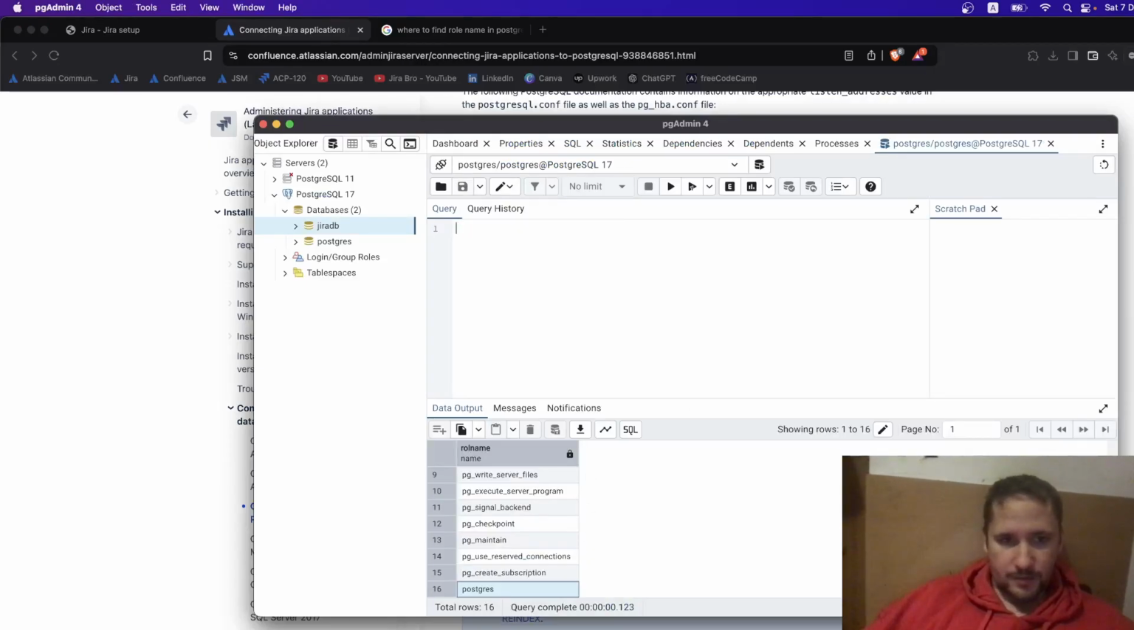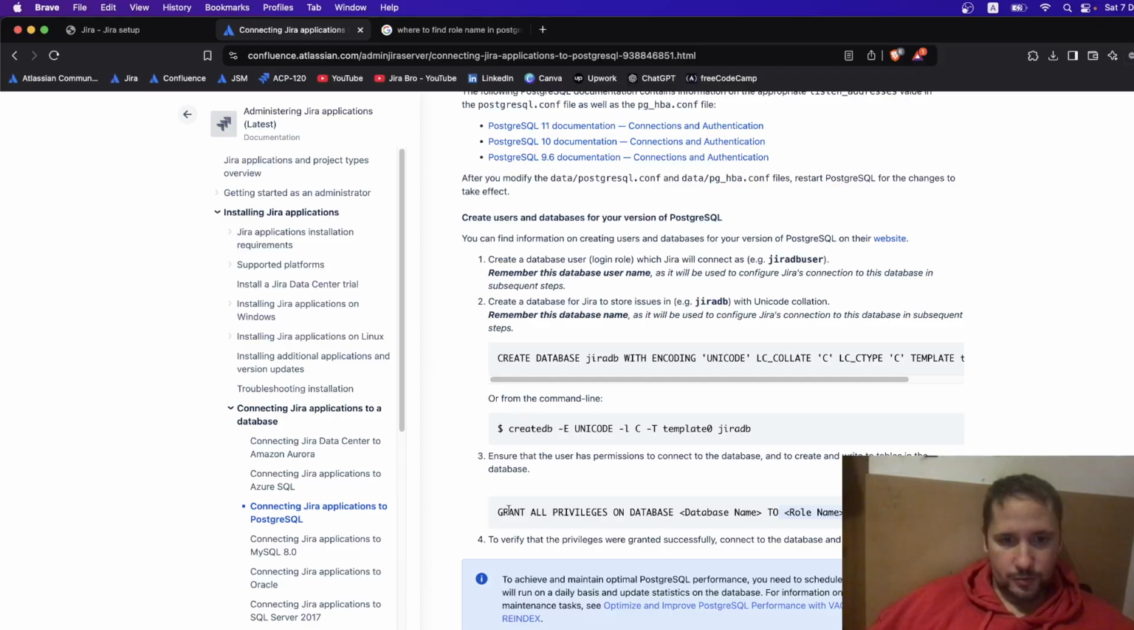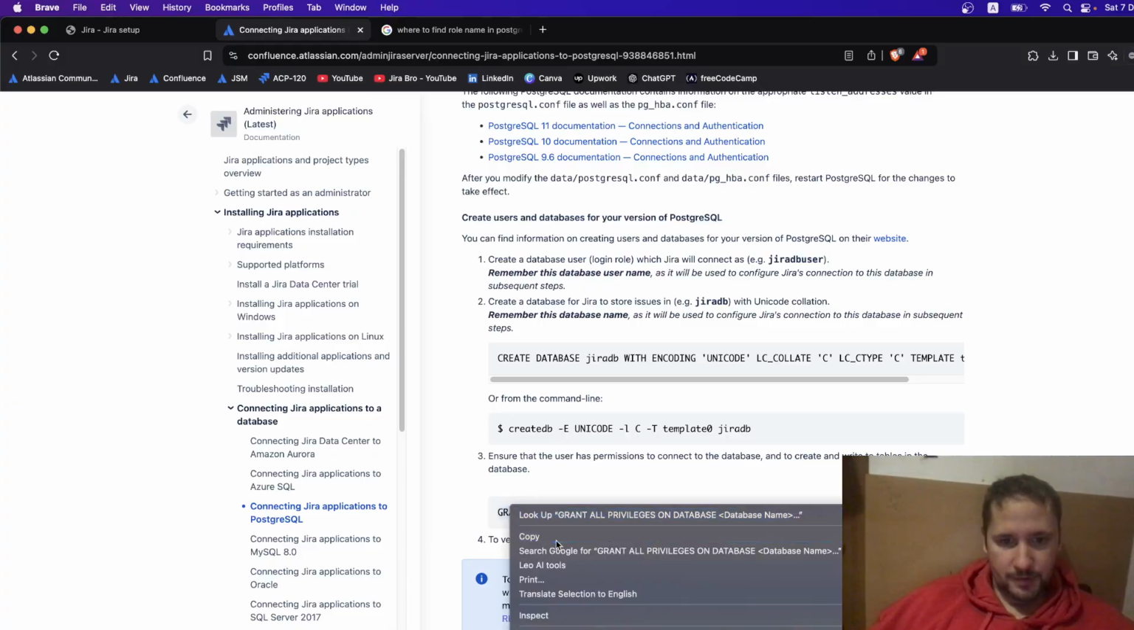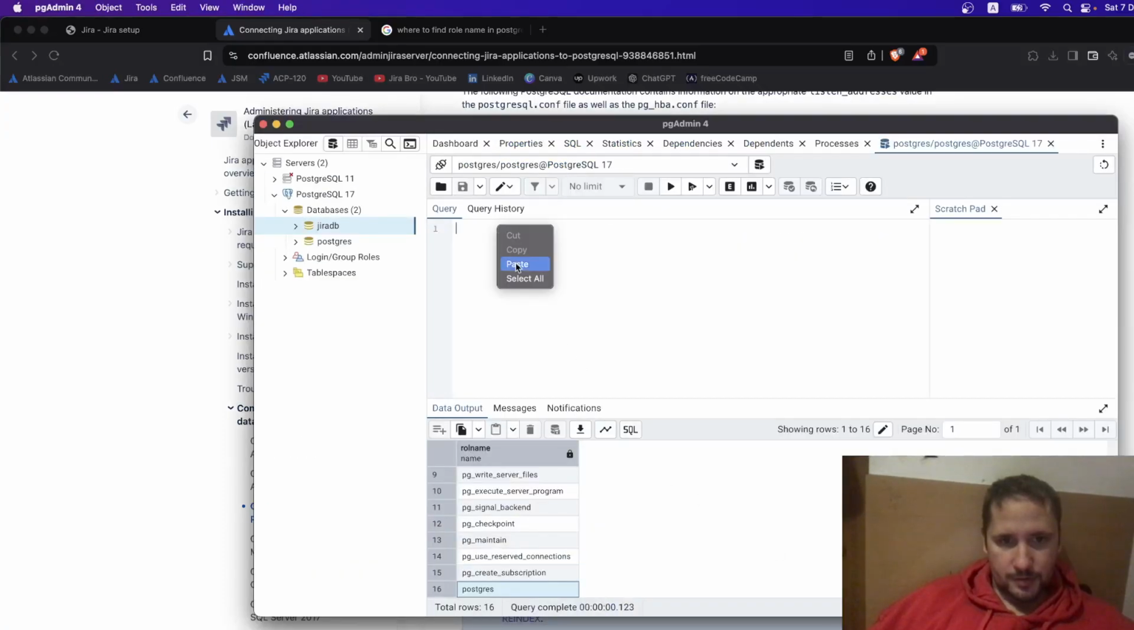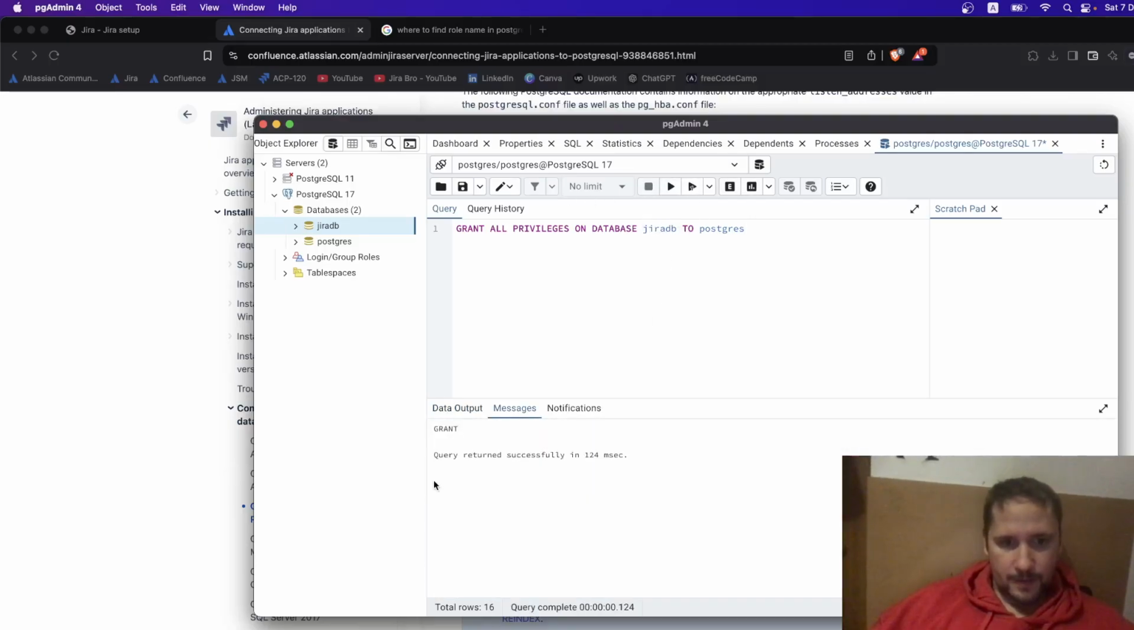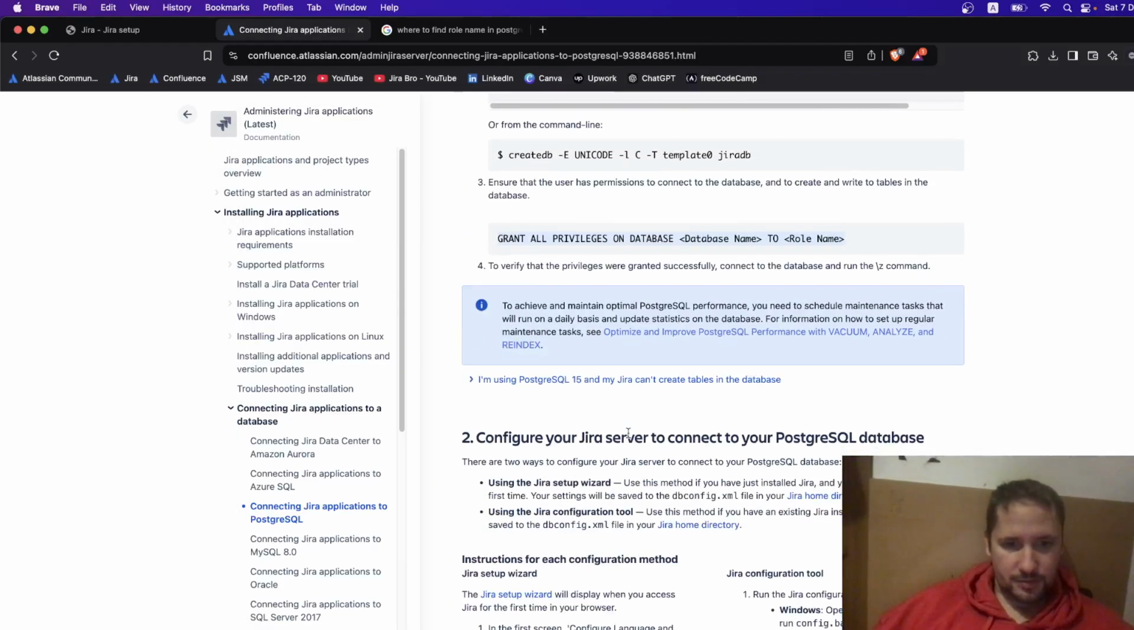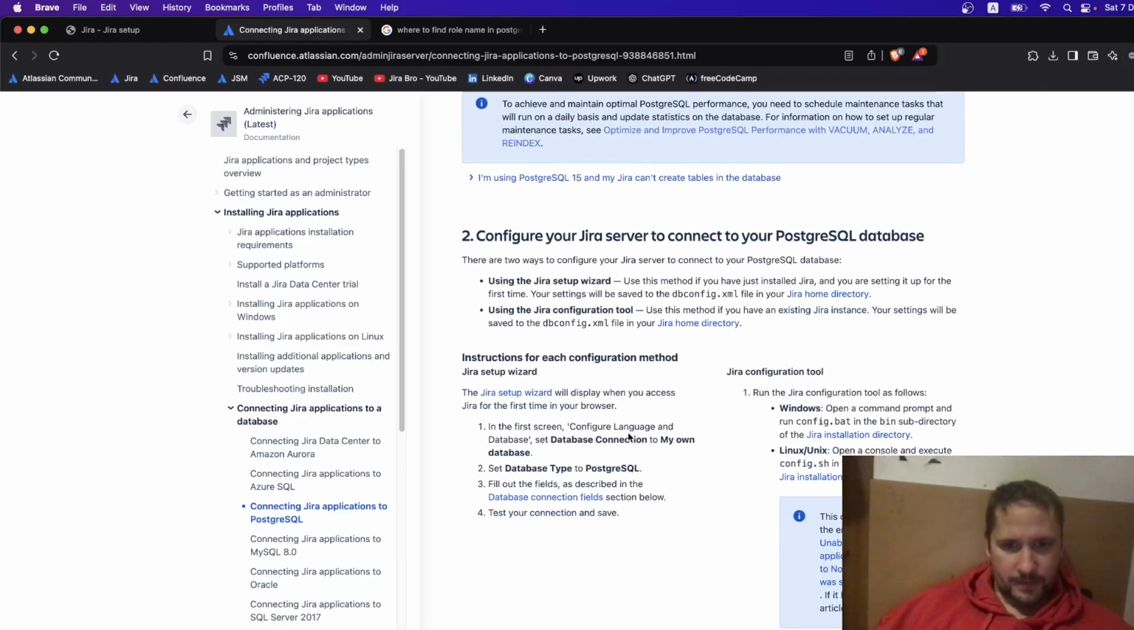So now I go back, I go with this query here. I copy and paste it in here: grant privileges on Jira database to role name postgres. And it says query returned successfully. That's pretty good.